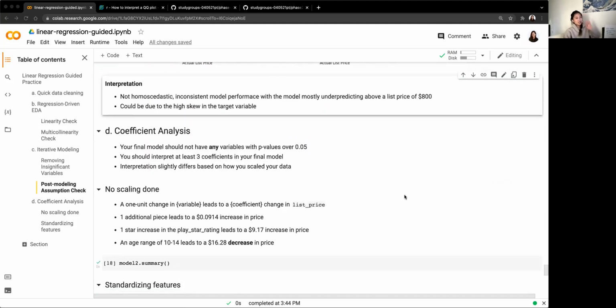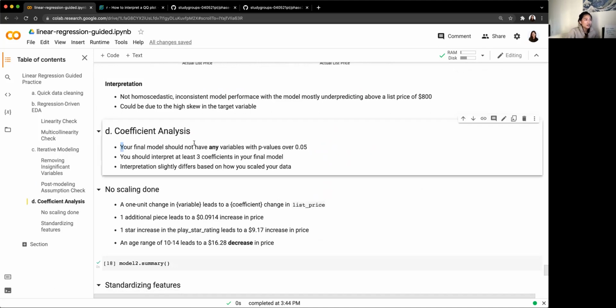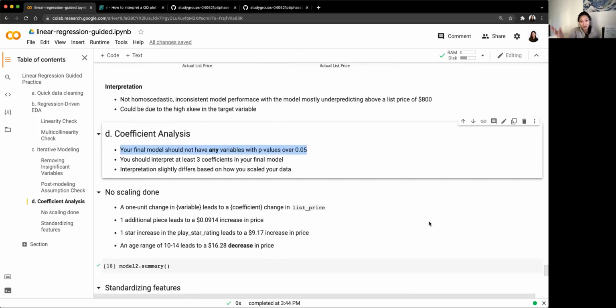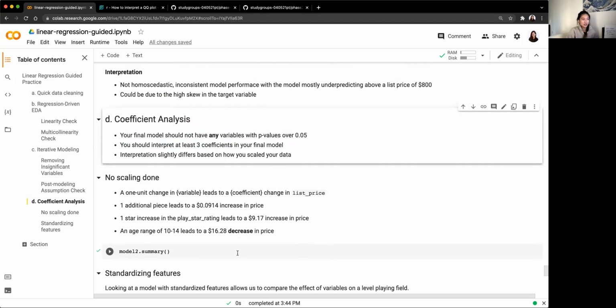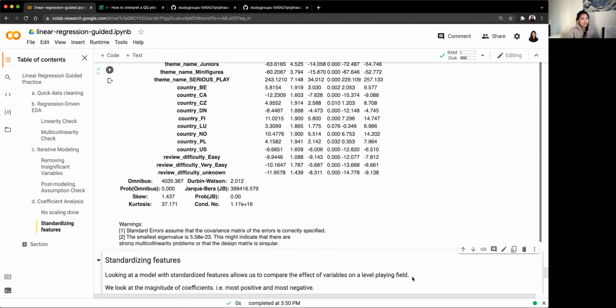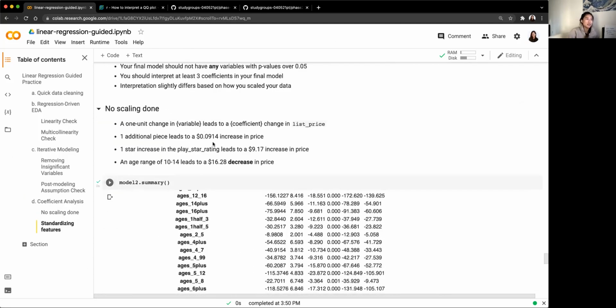All right. So before we talk about that, your final model should not have any variables with p-values over 0.05. Here in this example, I do, but just know that you shouldn't have. You should interpret at least 3 in your final model, and interpretation will differ based on how you scale your data. So if you have no scaling done, let's start with that one. If I have no scaling done, the interpretation is as so.